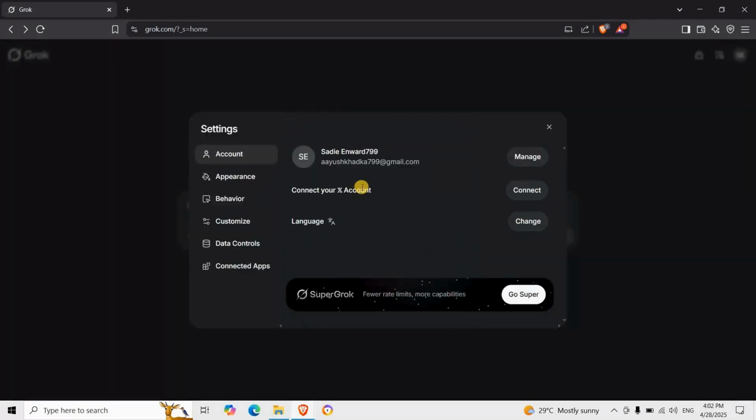I just changed the language and changed it back. So this is how you change, and that's it. Grok will now respond in the language that you selected.